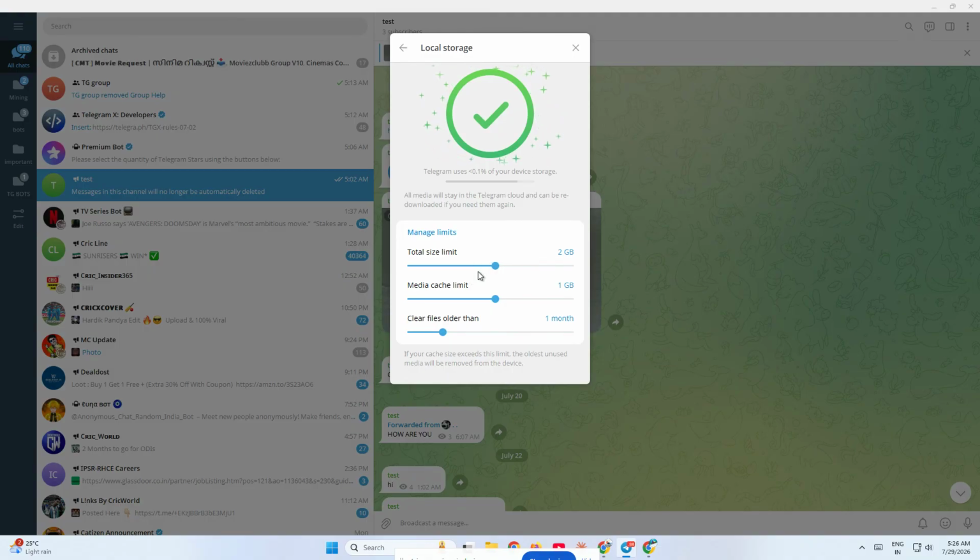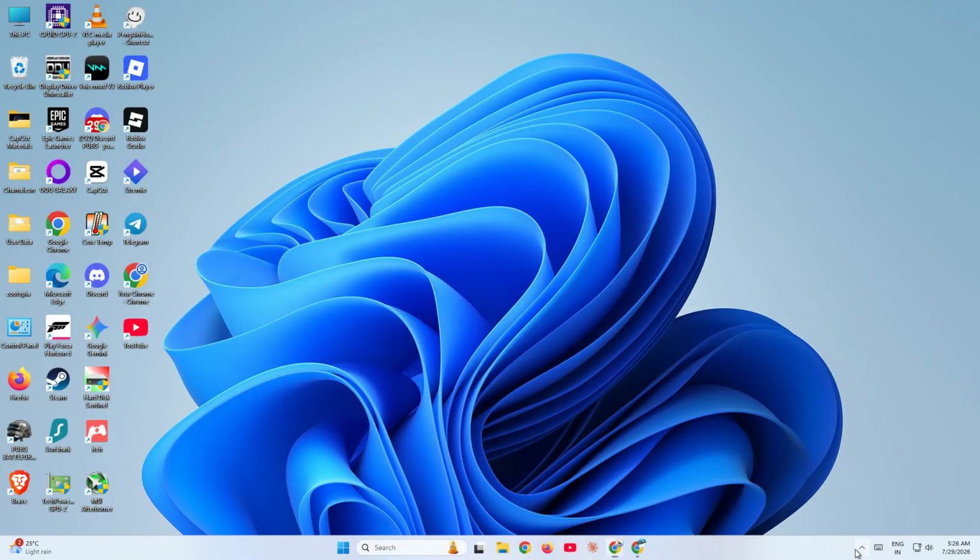After clearing the cache, don't just leave Telegram open. Make sure you completely quit the app. If you're on Windows, right-click the Telegram icon in the system tray at the bottom right of your screen and choose Quit. This is important because simply closing the window may not fully restart the app. Once it's fully closed, open Telegram again and test the video.